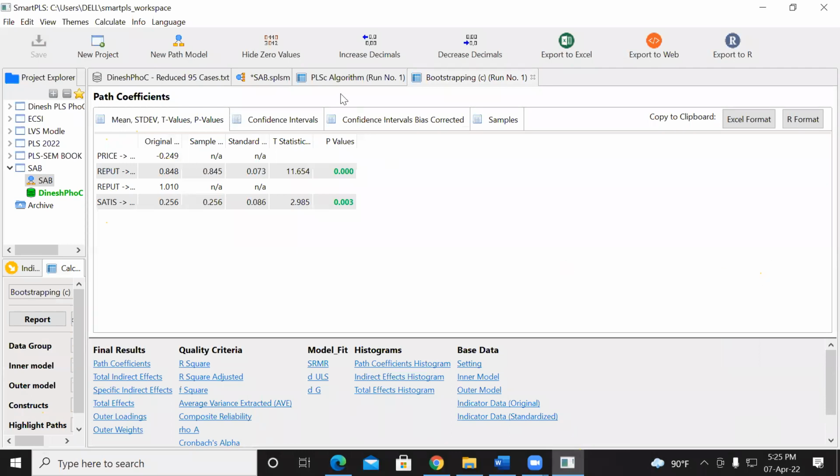Look at, earlier you had PLS algorithm one. Now you are having bootstrapping report. Before I go to that one, I go to again my original graph.